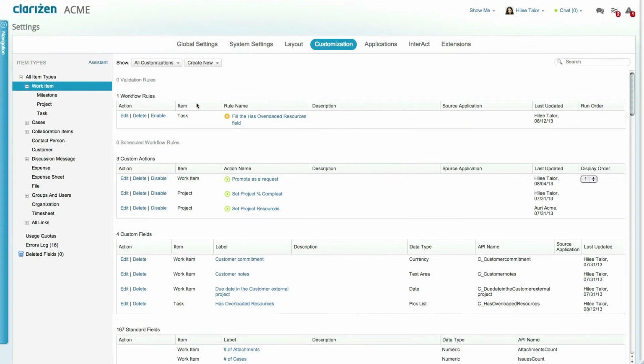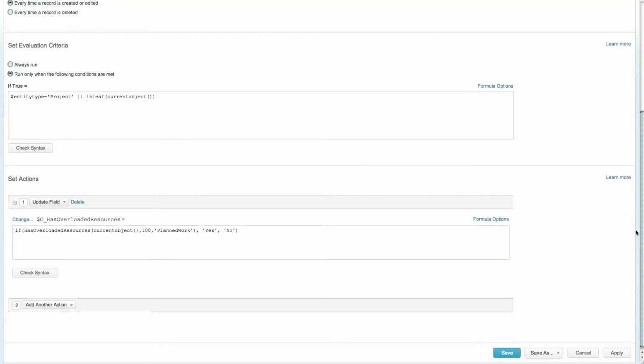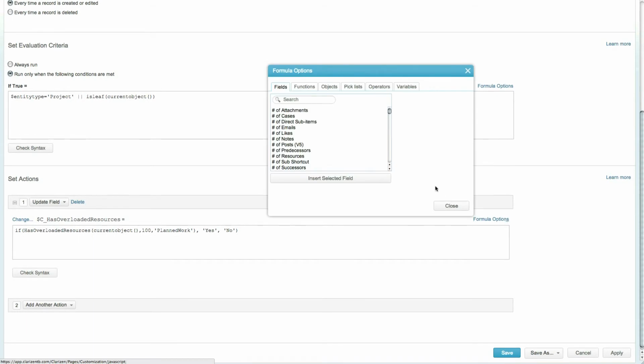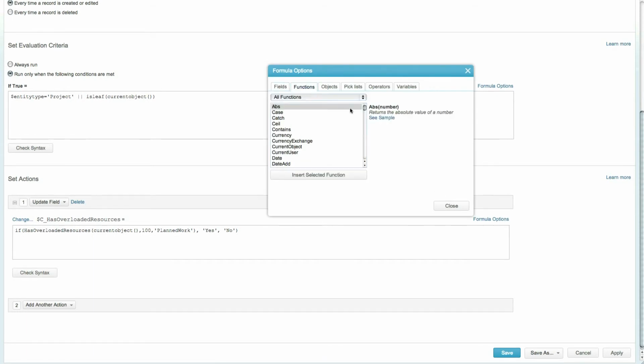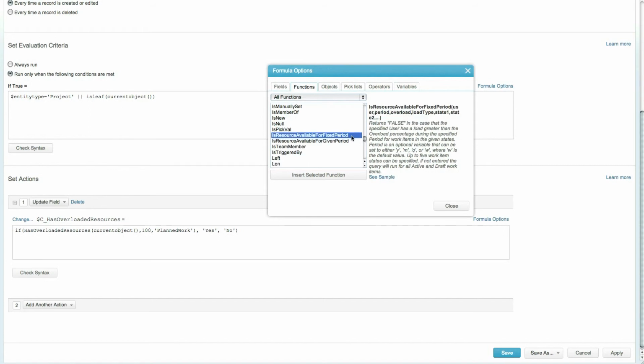If you are an admin user, you may find it helpful to use load-related functions in customizations. As you can see, I've added a workflow rule that allows me to see if I have any overloaded resources on the task level. To access the available functions, click the Formula Options link and then select the Functions tab. You can find the 3 different resource load functions: the Has Overloaded Resources function, the Is Resource Available for Fixed Period function, and the Is Resource Available for Given Period function. These functions can help you understand if a work item has any overloaded resources and checks the availability of resources for a specific time period.